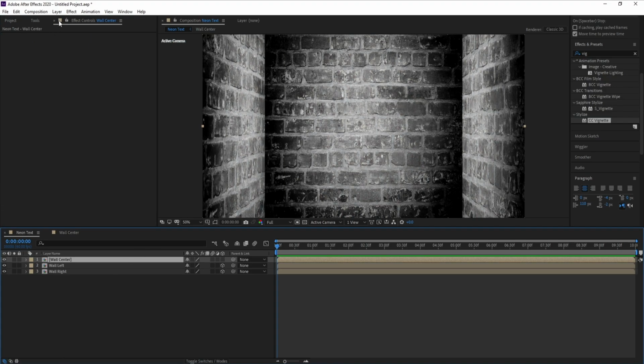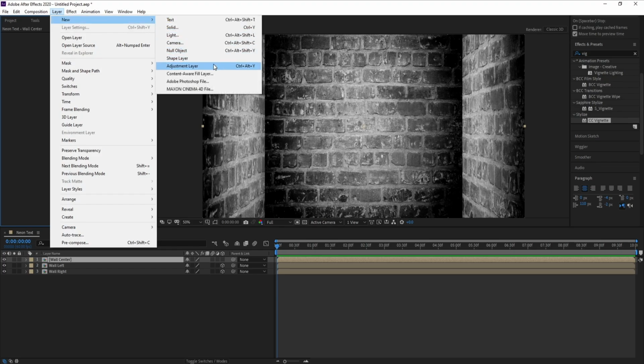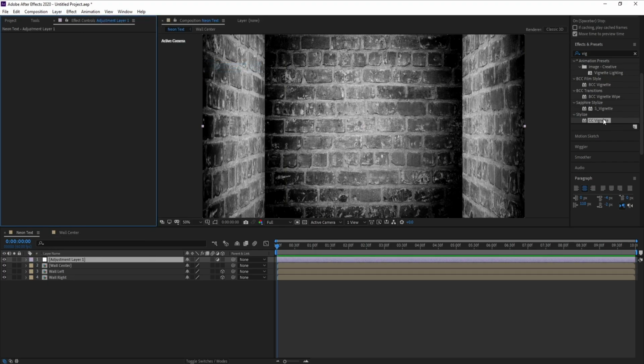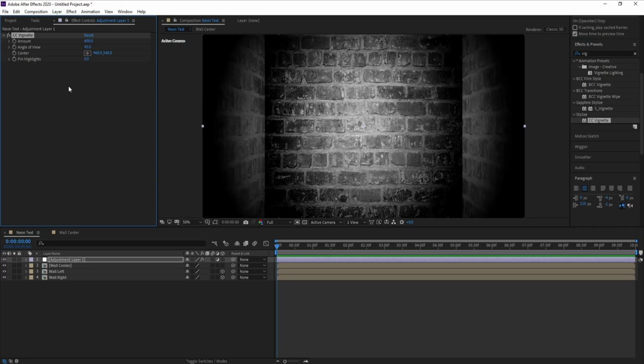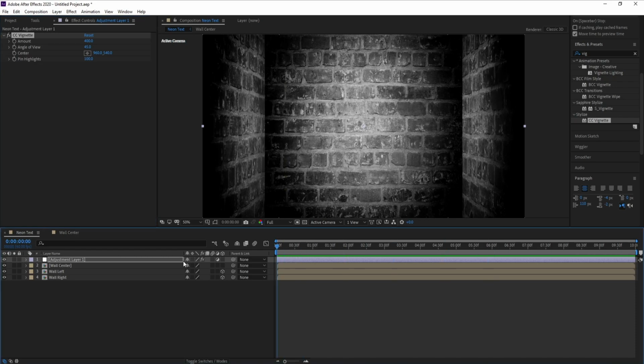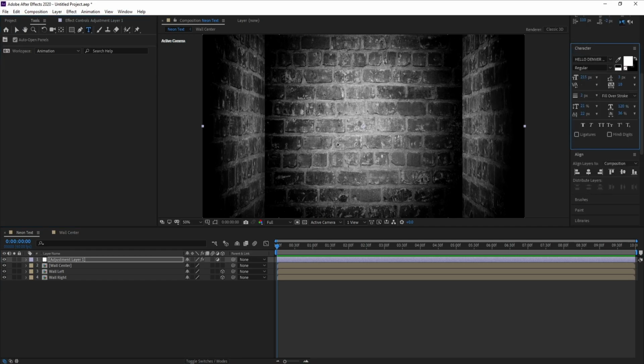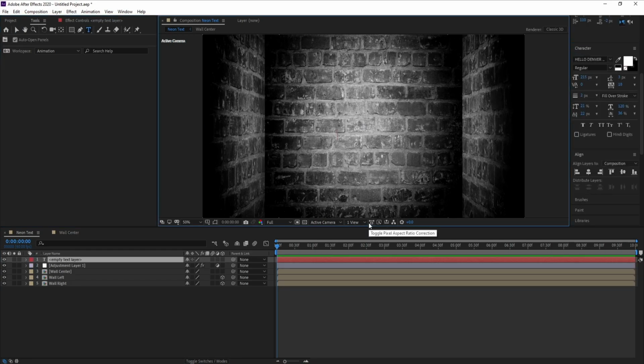Now I'll go to layer and I'll add adjustment layer and CC vignette again. Change amount to 400. Also pin highlights 100. Okay, this is our wall. Now let me add the text. So let me go to tools, text, and type your text. I'll type light.